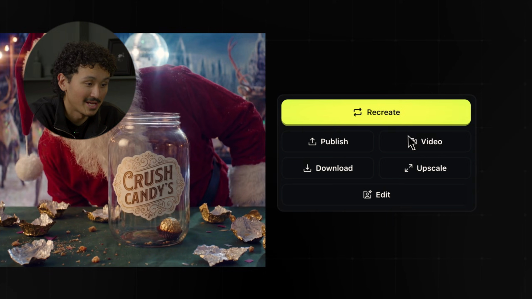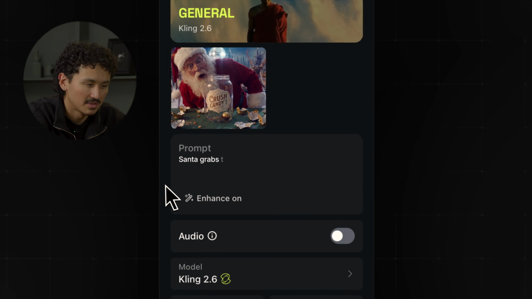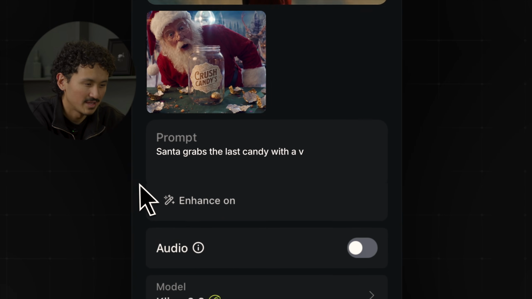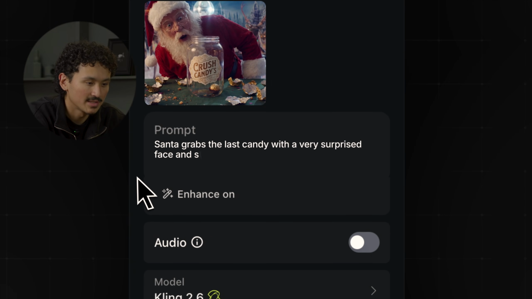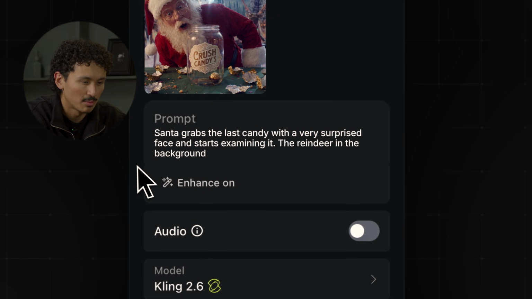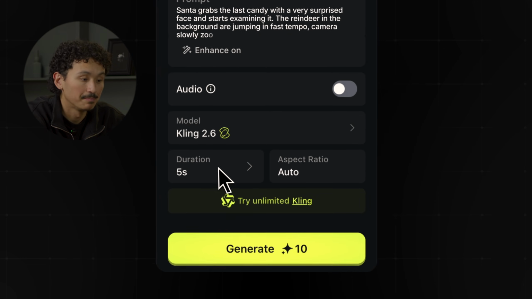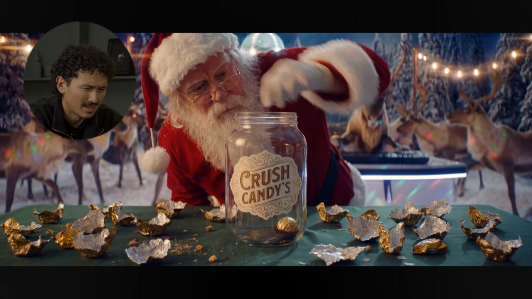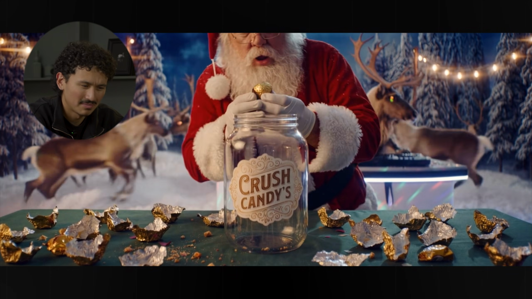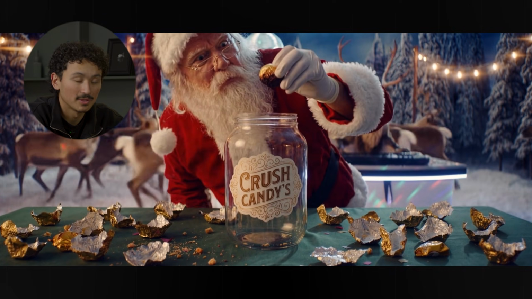Oh yeah, we're definitely animating the shot. I want to see Santa grab the last candy with a very surprised face and start examining it. The reindeer in the background are jumping in fast tempo, and the camera slowly zooms in. All right, it added a random pull for the disco light at the end. We could regenerate it, but I like the first half a lot, so let's use that.